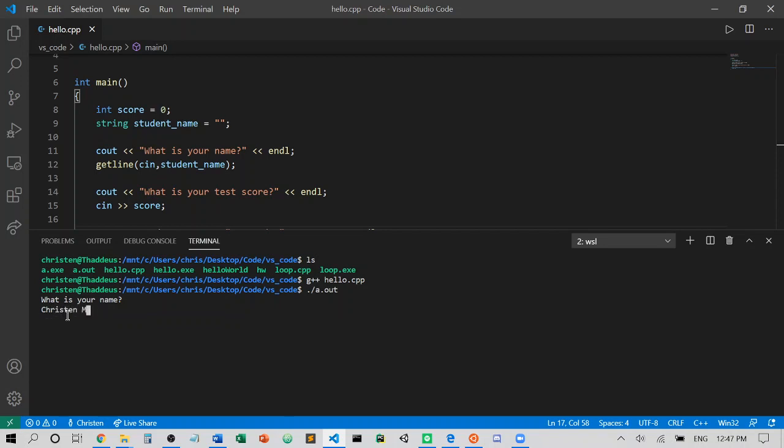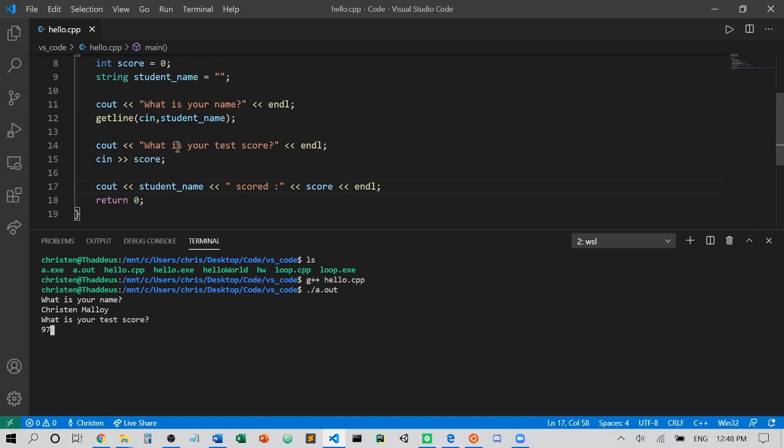So I'm going to type in my name, followed by a score. And when we're being prompted again for another piece of information here, the terminal is waiting for input whenever we have a getline or a cin command. So I'm going to press enter again, and we should see the results displayed here. And you can see that it took my name, added some information in between, and printed the information after that.